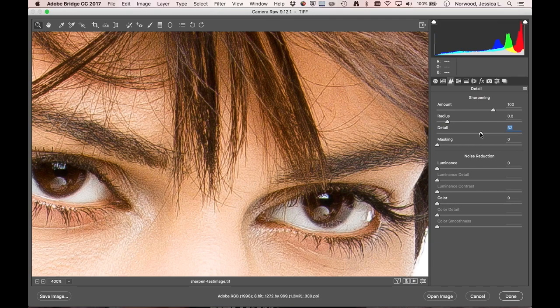You'll see as we drag up the detail slider, it's suppressing the sharpening by adding additional detail in there. And the masking does something we've talked about before. As we drag it, it masks out, think of it as a layer mask for Camera Raw. It masks out areas of the image that you don't want the sharpening to be applied to. And it's hard to understand what each one does without dragging from one end of the slider to the other.